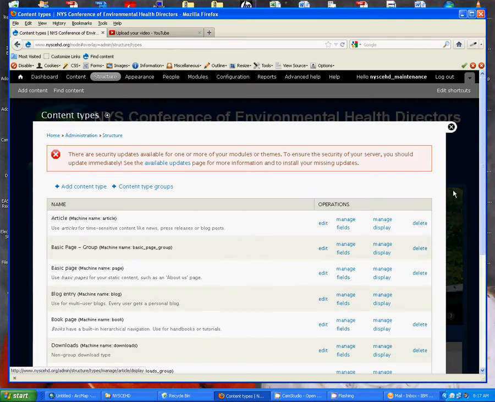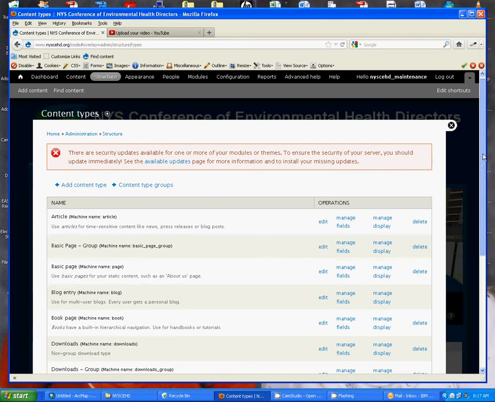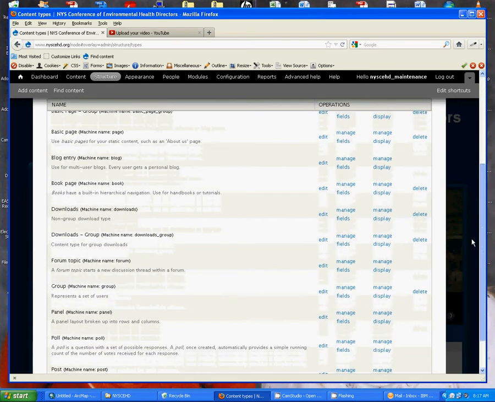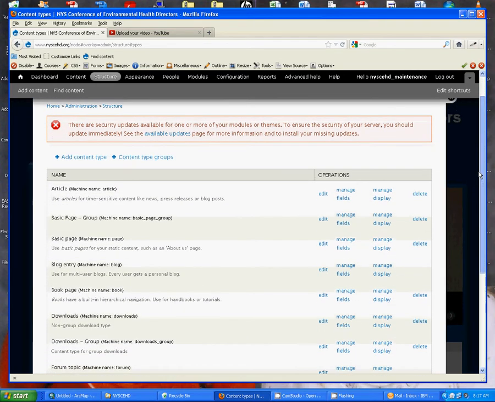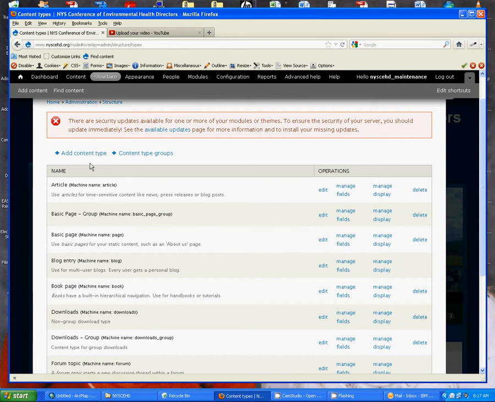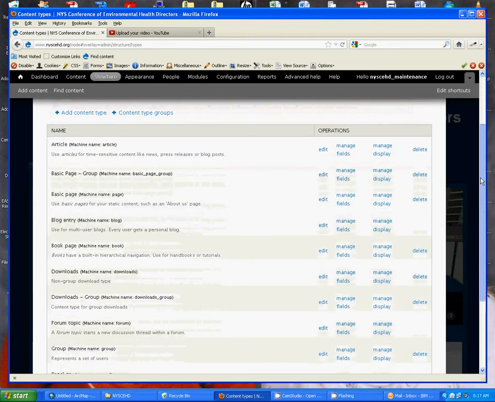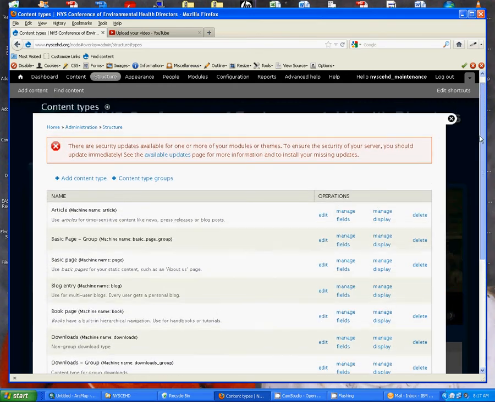Now, you as normal authenticated users would not be able to access this page and see all of this, but these are all the different content types that our website currently supports. You can see here that you can add a content type. That's what's neat about Drupal, is you can create your own content types. Now you're probably wondering what I mean by a content type. Essentially, any content on our website is a record in a table, and that table has fields associated with it.